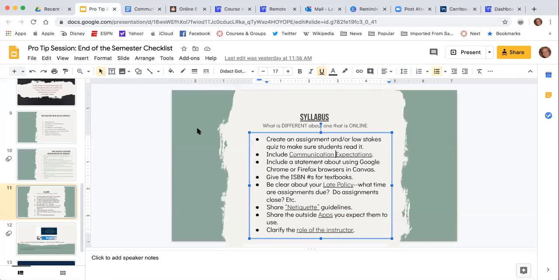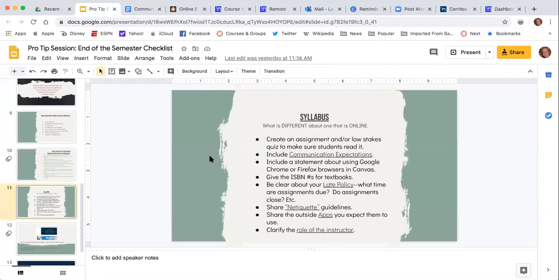But a communication plan is really important for students to understand when they can expect to have communication from you, because they're going to be having a lot of classes that are online, and they're going to have to be able to juggle all of that.